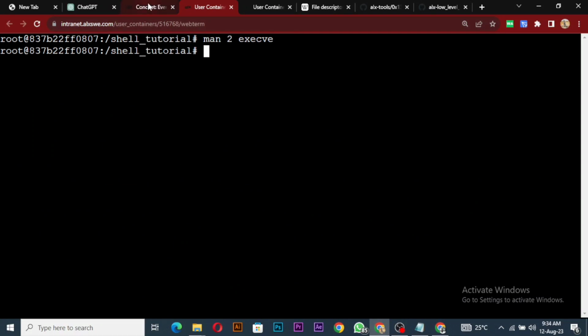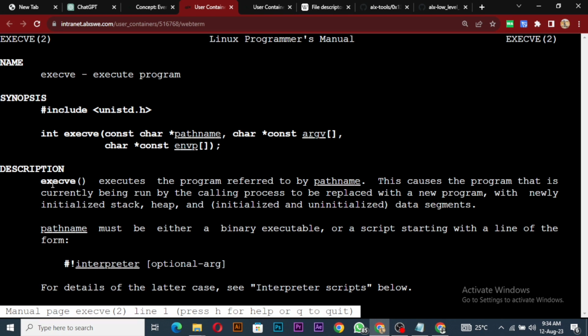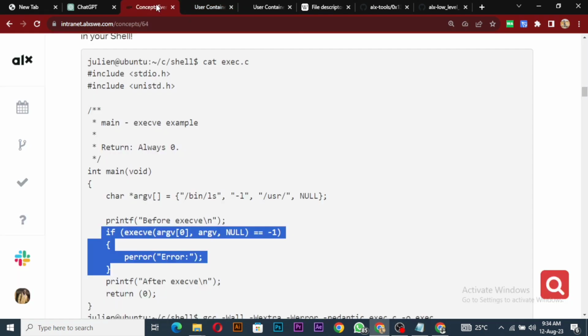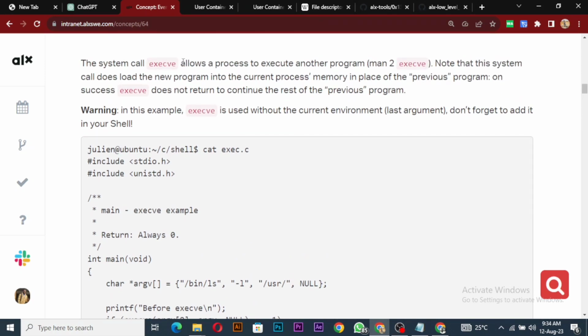Okay, good. If you look at the prototype, we have int this. So let us go to the concept and see again. It says that the system call exec allows a process to execute another program. Note that this system call does load the new program. If you do execve, it will load whatever you put inside exec into the current process memory in place of the previous.